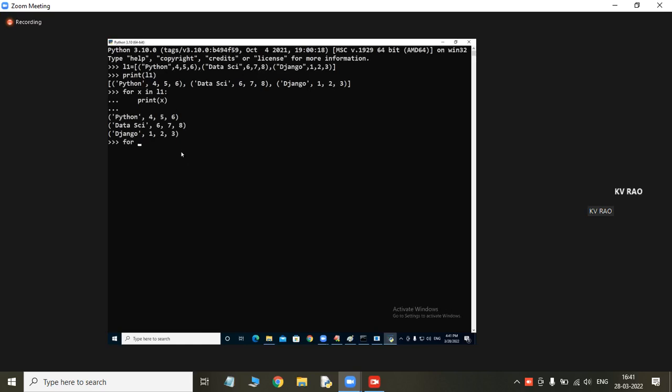Come on, write it now. For C names, course name, in L1. For C names in L1, this entire thing will come or not? This entire thing will come. Where I am taking everything in C names. From the C name, what I am taking? This entry only will come. In that entry, which one I want?